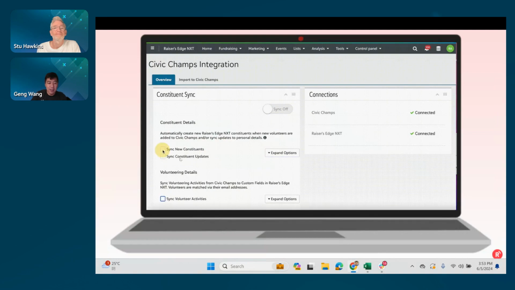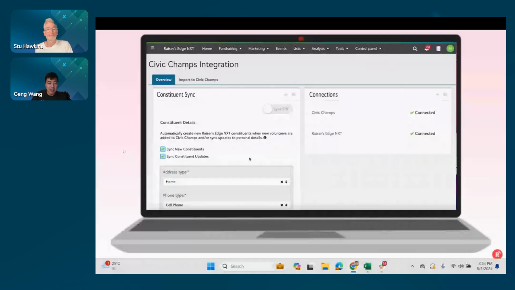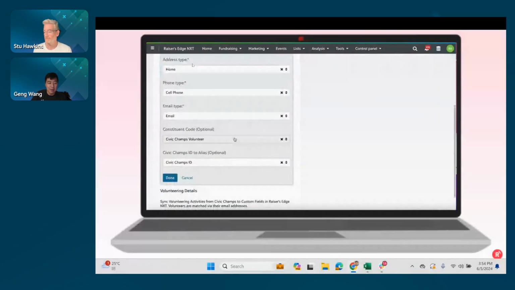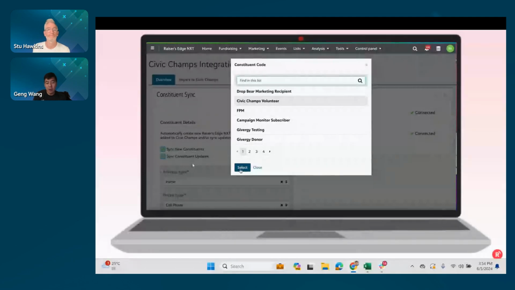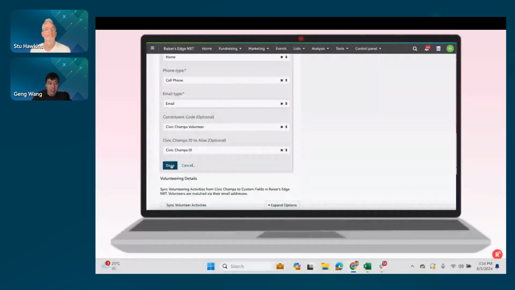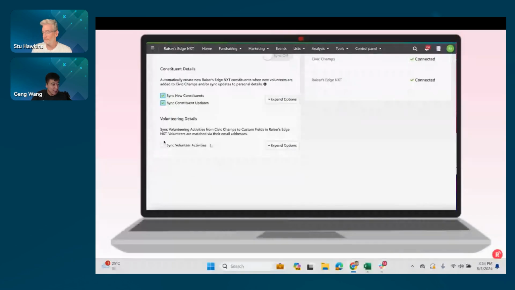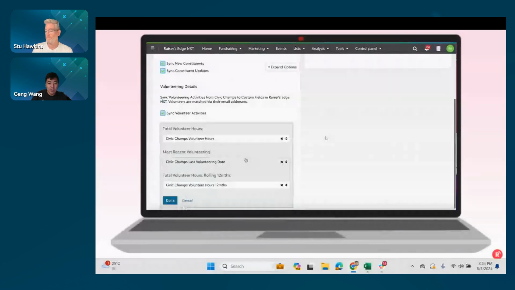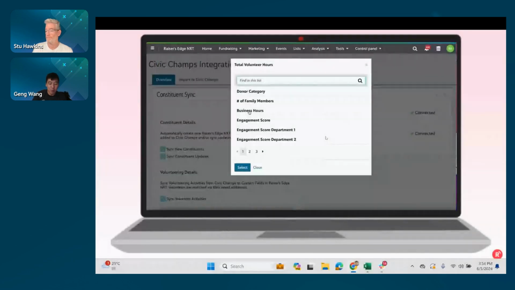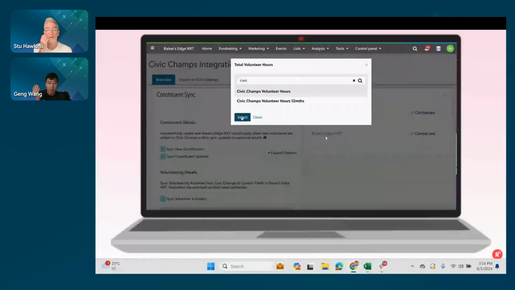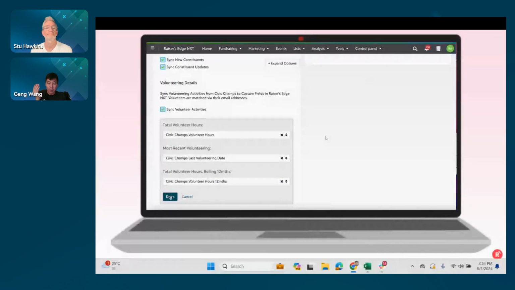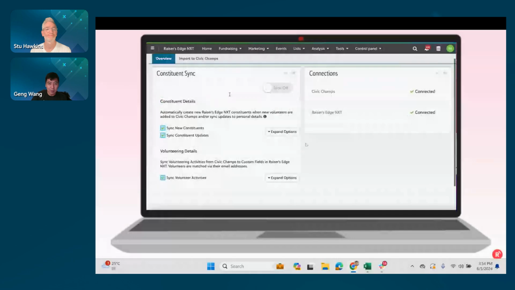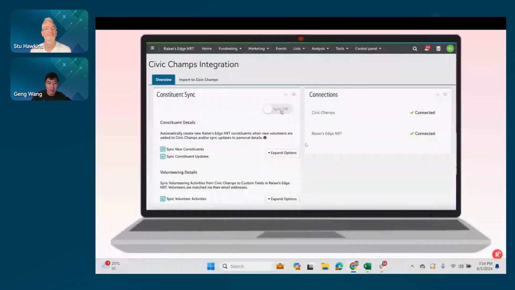And last but not least, we try to make it really easy to set up the integration. You can see here some of the fields that we're able to sync over from Civic Champs to RENXT. But with that, I wanted to dig into the core of today's topic, which is really around that handover process from Raiser's Edge over to us when people first get set up.